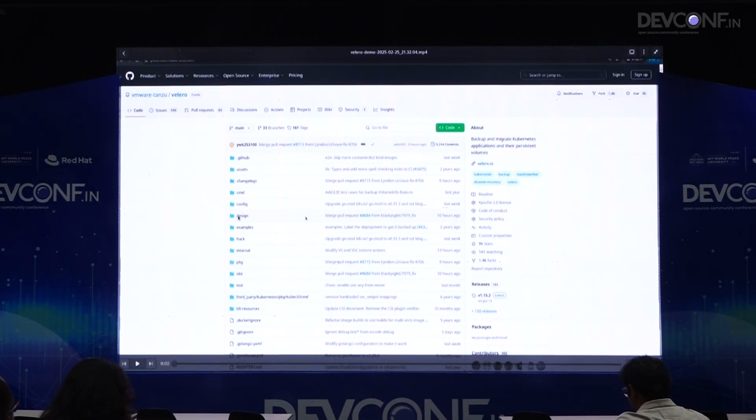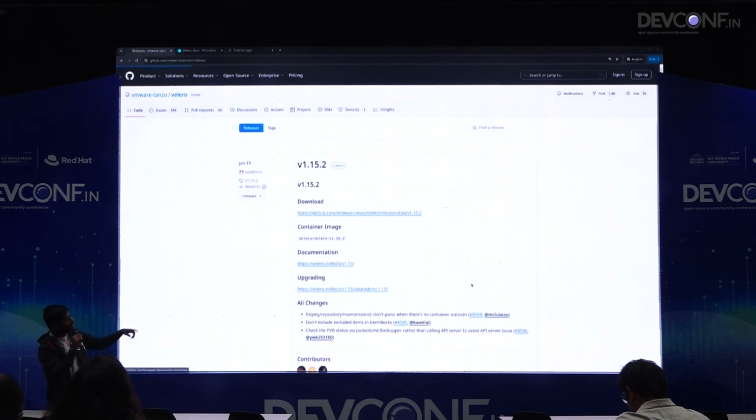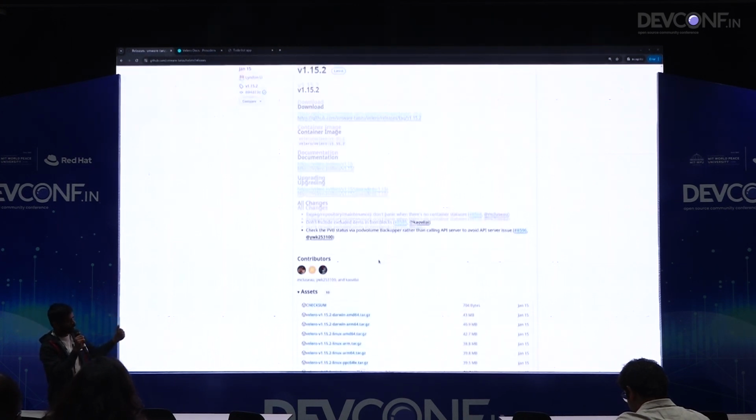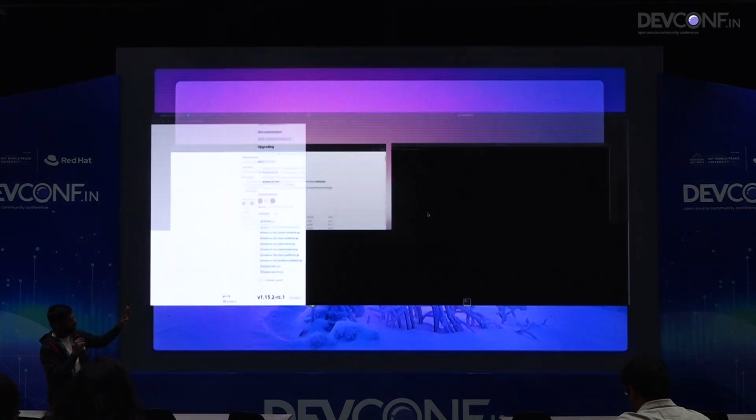Is my screen visible? Yeah. So you can see this is the page for the Velero documentation. This is the Velero page. You can go to the releases section. You can see 1.15.2 is the latest one. From here, you can download the tar file for your architecture. Sorry, it's a little bit blurry here.